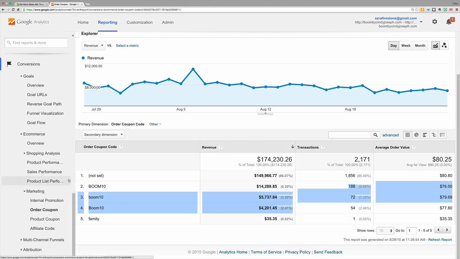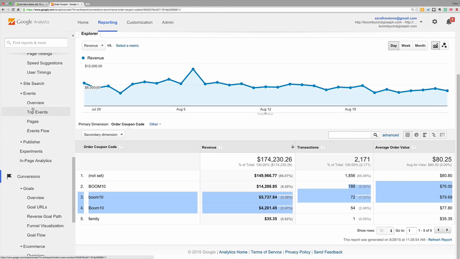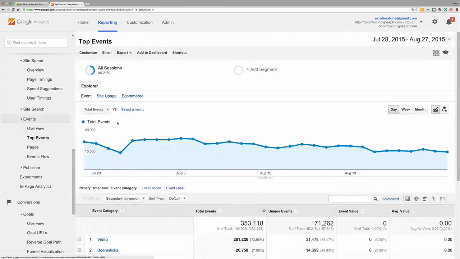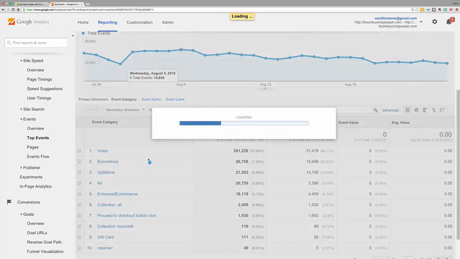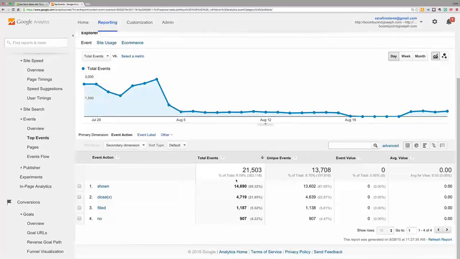And now when I come over here and look at my behavior and go to my events, I can look at my events because all this is set up inside there. OptiMonk sets it up for you, and I can come in and look at the OptiMonk category. I can see that in this month 14,000 times my opt-in box was showed, and 1,100 times I got an email address from someone who was trying to leave my site, which is pretty incredible.